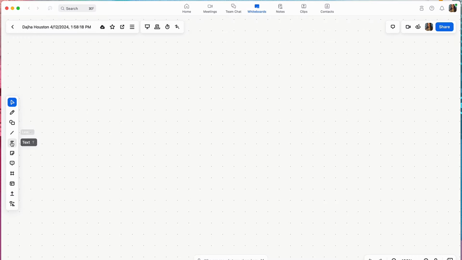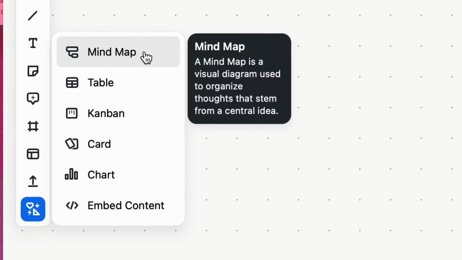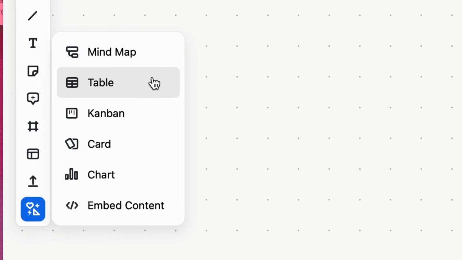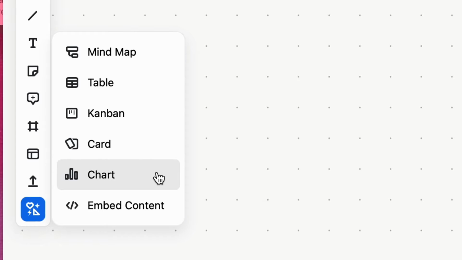When within your whiteboard, on your left-hand toolbar, you will see an icon at the very bottom with several shapes and figures. This is the More Tools icon. When you click on it, another crop of tools will appear. And here you can see some of your more advanced tools: Mind Map, Table, Kanban, Card, Chart, and Embed.